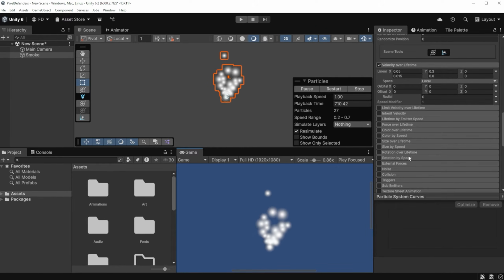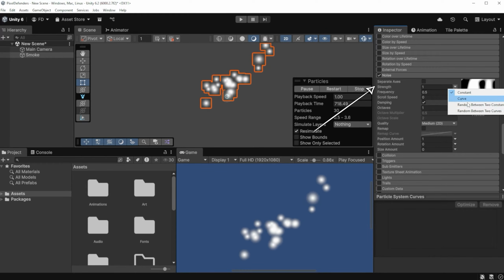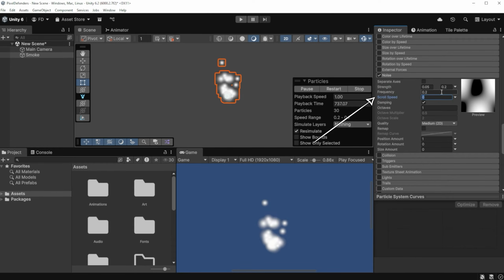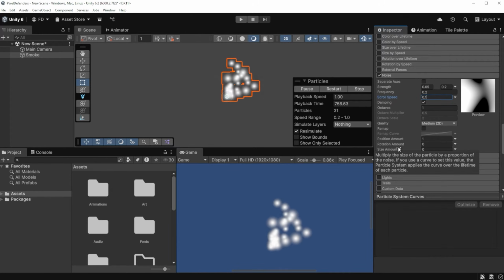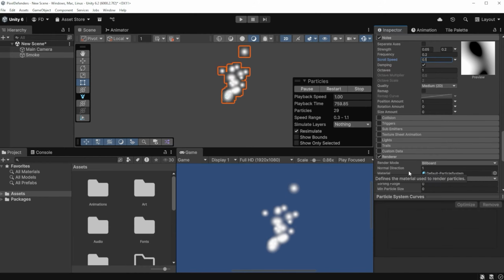We can add noise for extra chaos, play with strength, frequency, and scroll speed to get something you like. It will look like wind is playing with the smoke and pushing it around if you tune it right. Unity uses something called Perlin noise, a smooth, organic random pattern to generate the disturbances. It's one of the most powerful and easy to use features here.